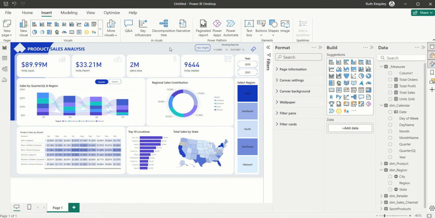So we're done with the first page of this report, and this is what we have. So the next thing we're going to do is to quickly duplicate this particular page. So I can give this page a name, Overview. Then I'm going to duplicate this.